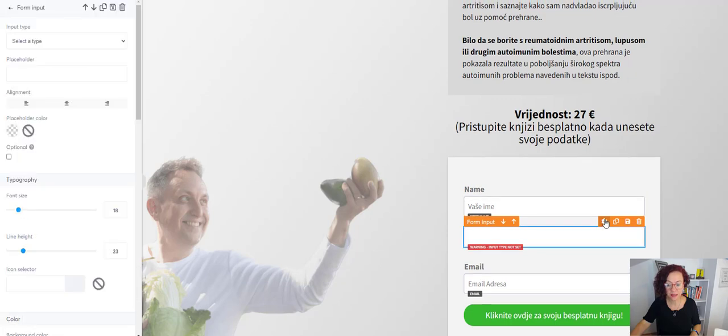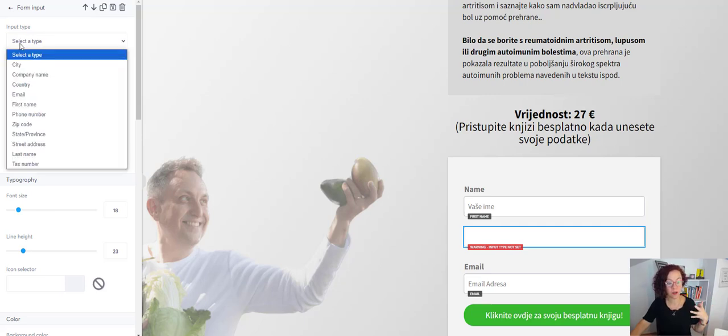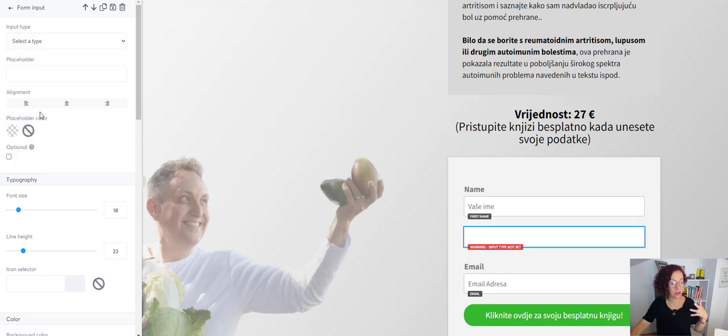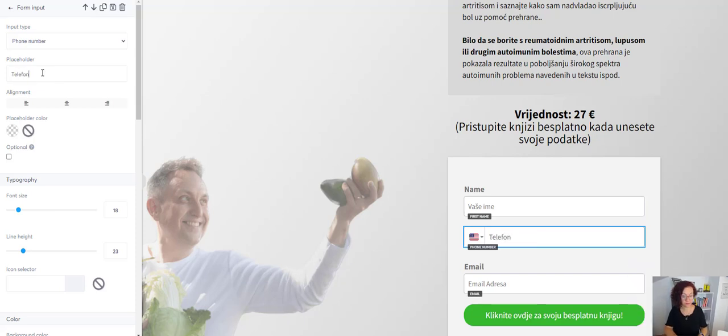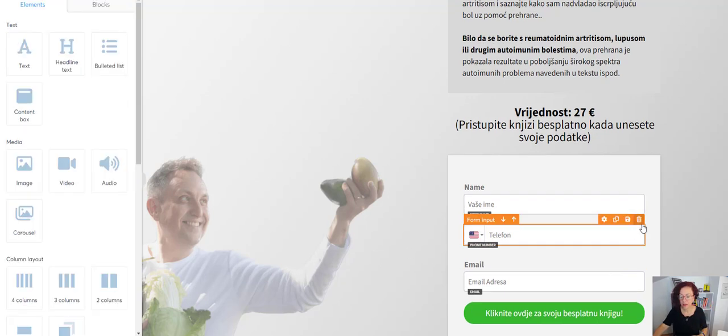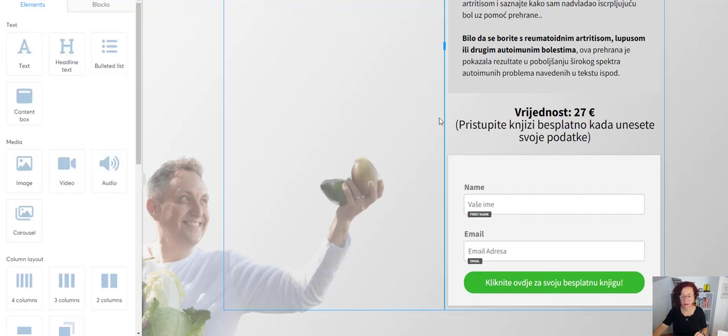If I click on the settings right here on the left-hand side, didn't I say everything happens on the left-hand side? You want to select what type of form you want. So let's say I wanted a phone number. So it's a phone number. And you can change the placeholder name, because his is in Croatian, right? So I can change this to be, so it's just in Croatian phone, right? So I can change it to show here as phone. Super simple, but in my case, I don't want to do that. I'm just going to delete this.